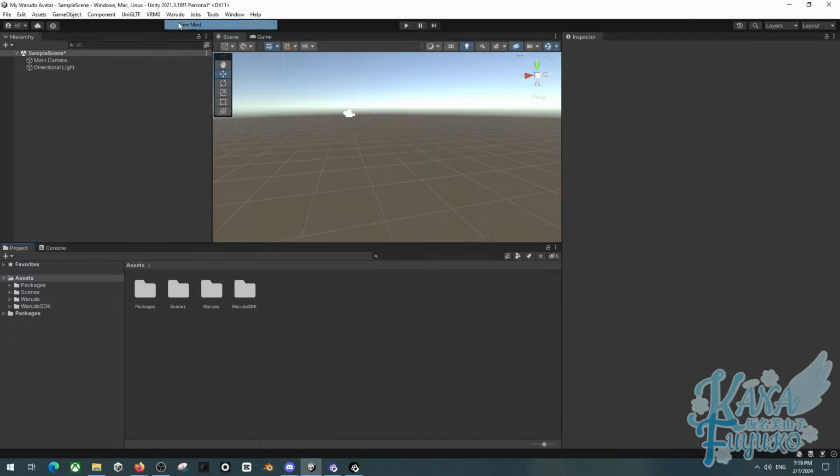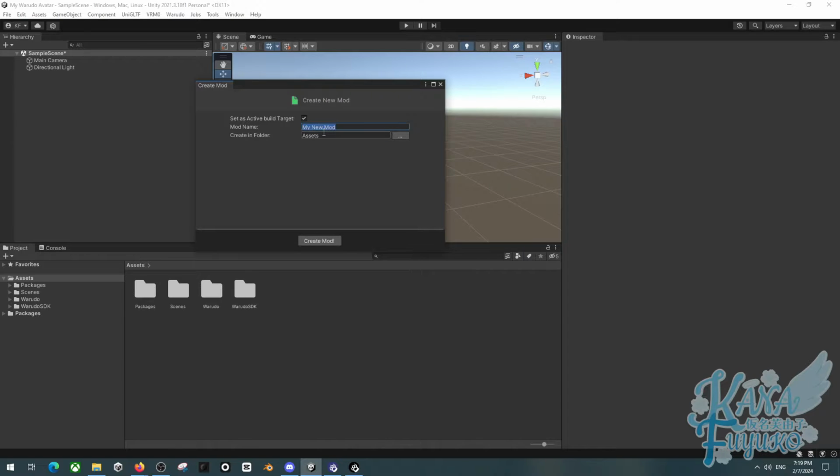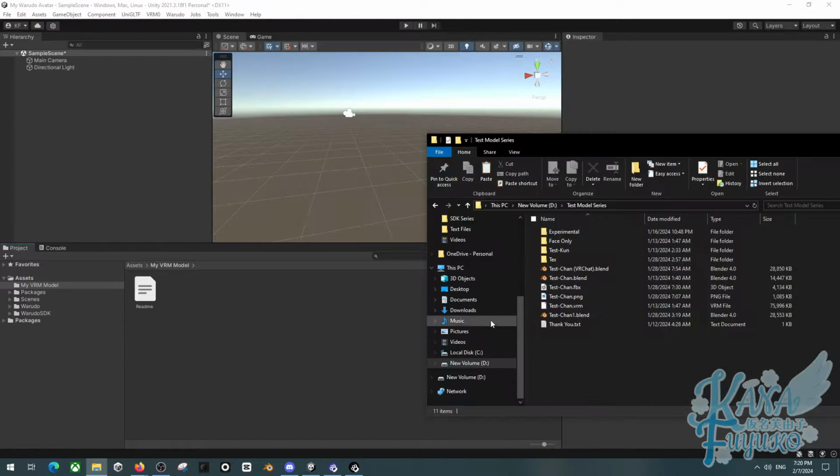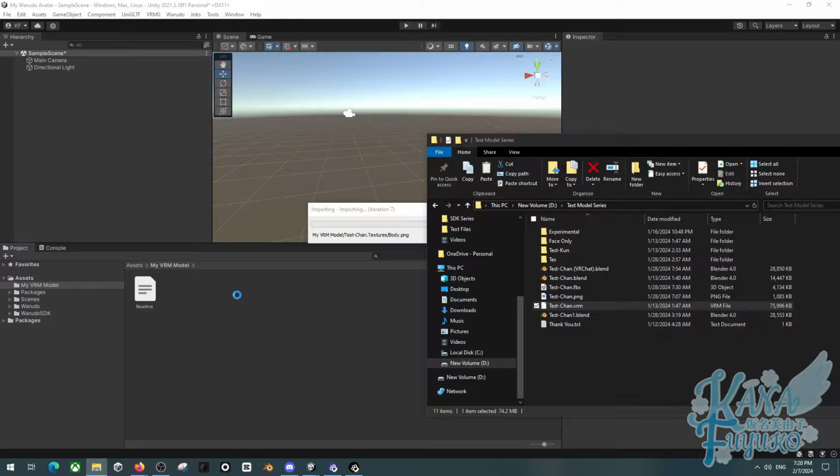Then we're going to make a new mod. I'm going to name this my Vroid model, or my VRM model actually. Then we're going to go ahead and create mod. Then what you're going to do is click and drag your VRM file into this folder here, and then give it some time for Unity to process.